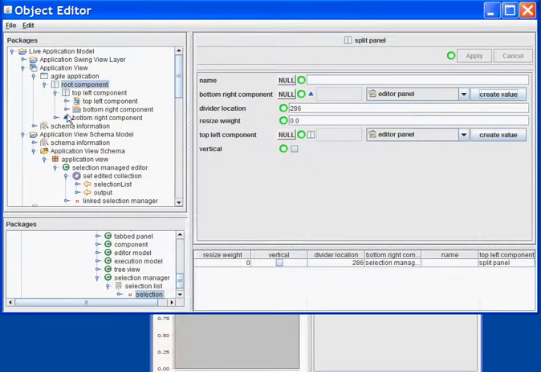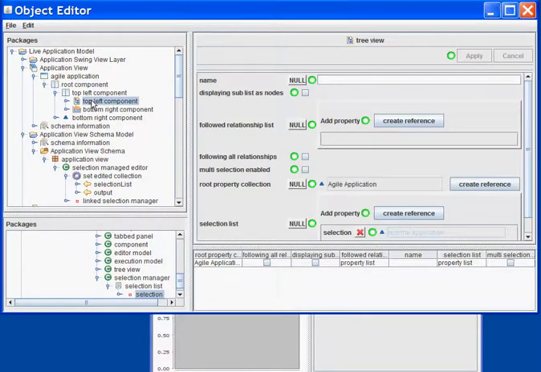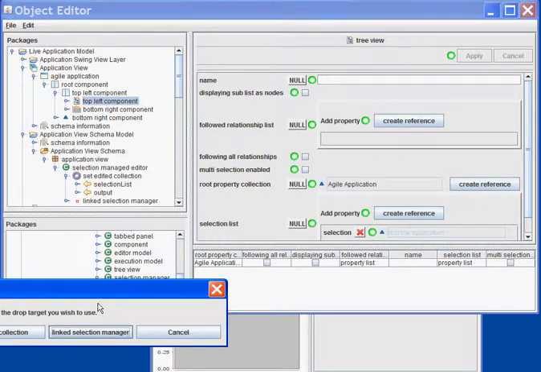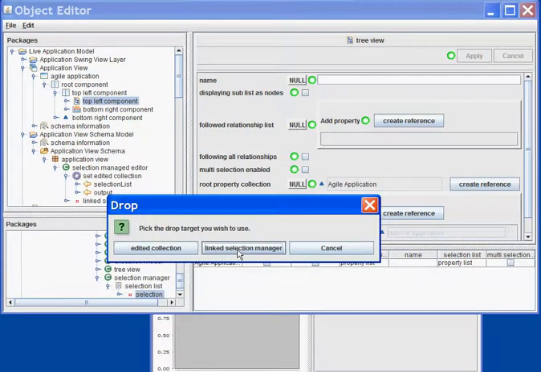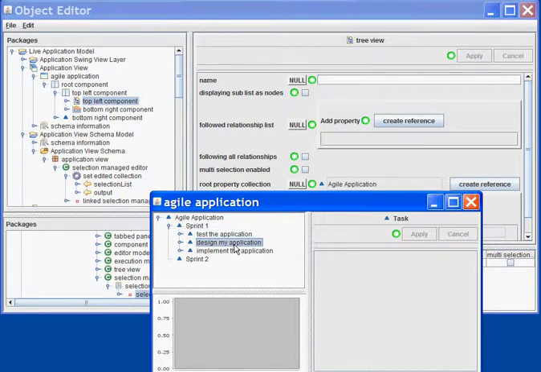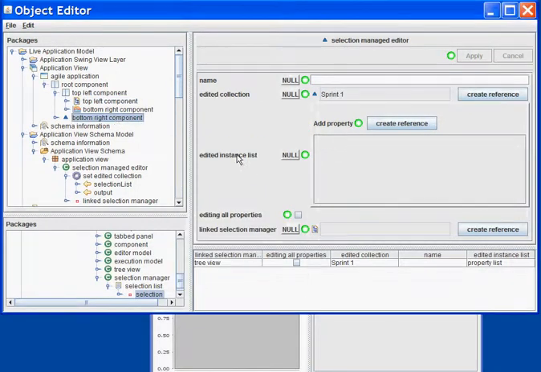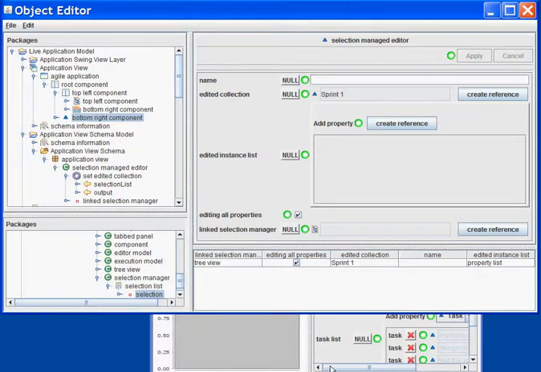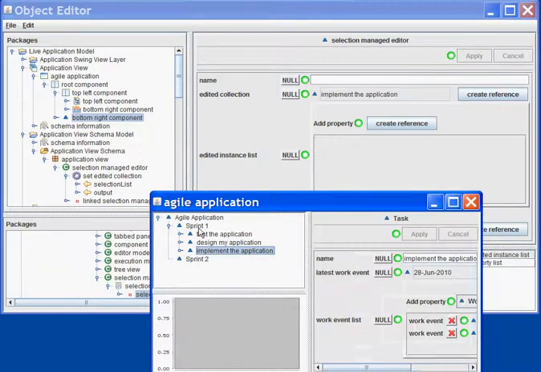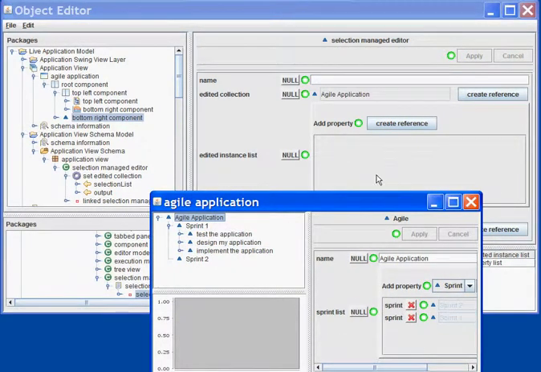Now it's done. And now I need to link my tree to my editor as the linked selection manager. Now, whatever happens here, I automatically edit the item that's selected. I also need to customize my editor to say that I want to edit all the properties. And there we are. Now my selection is automatically bound to my editor.